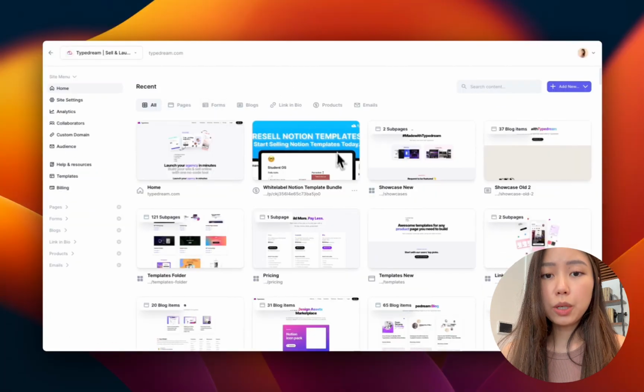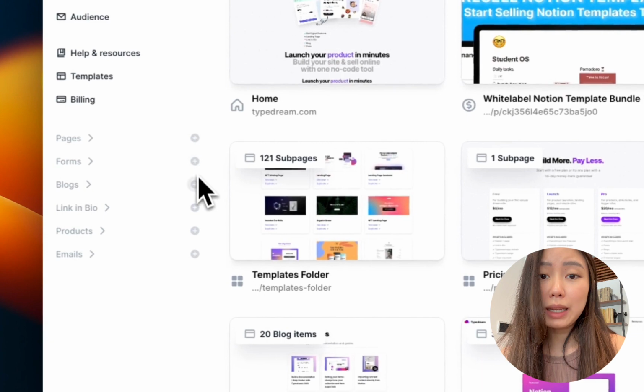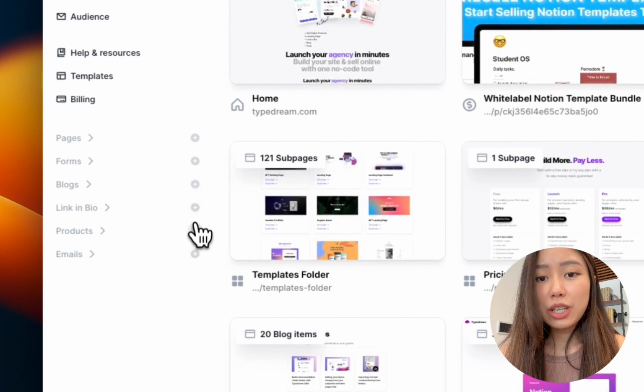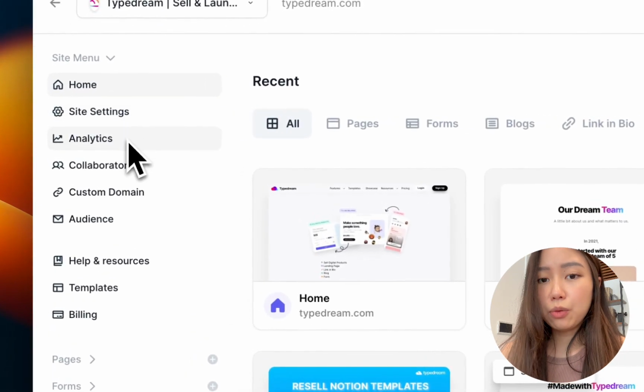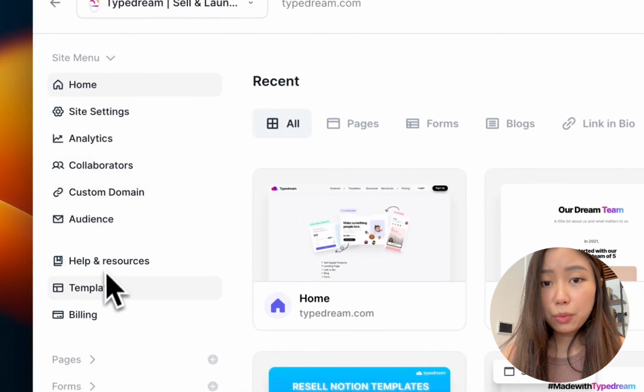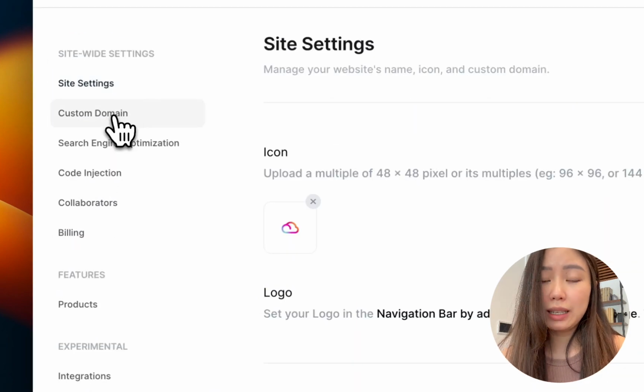When you first start, some of these tabs might be empty because you haven't created anything. To get started, click the Add New button to start making anything that you want. You can also do this by clicking the plus sign on the left sidebar next to each type of content. In addition to your content, you'll find settings for your site on the left sidebar, such as site settings, custom domain, analytics, etc. If you click settings, you can access more detailed settings options.